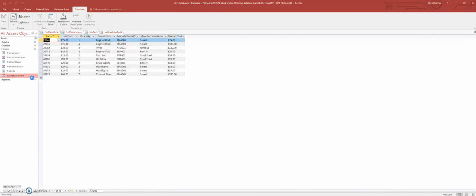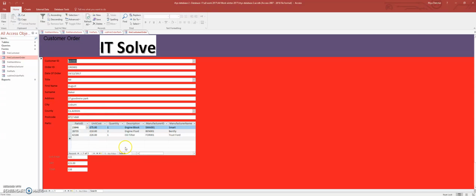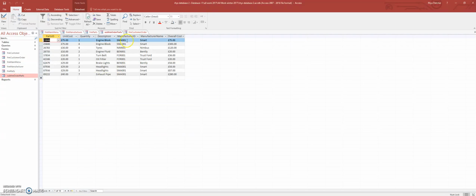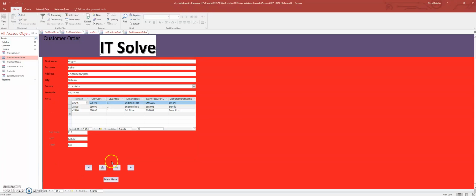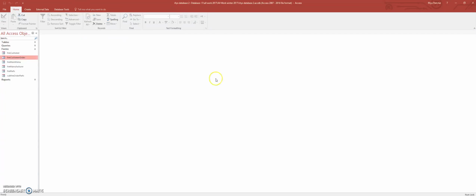Then we have the subform which was incorporated in here. This is where you type it all up, and then you can attach each one to a certain customer, and it changes when you scroll through. So that's it for all the forms.